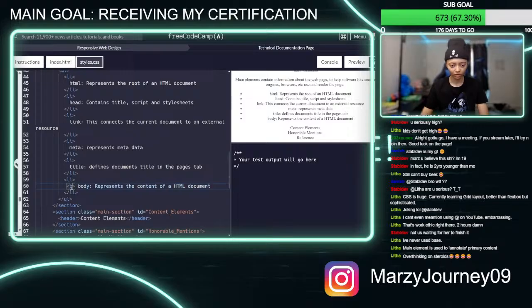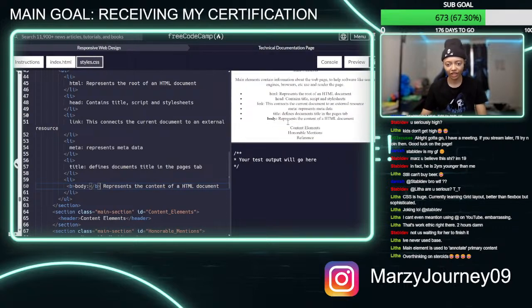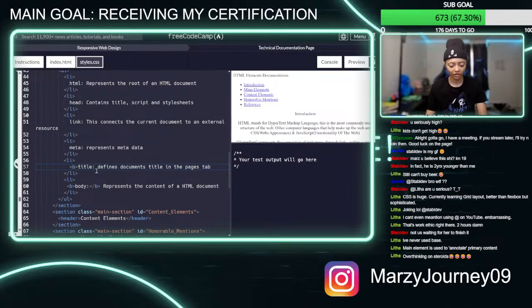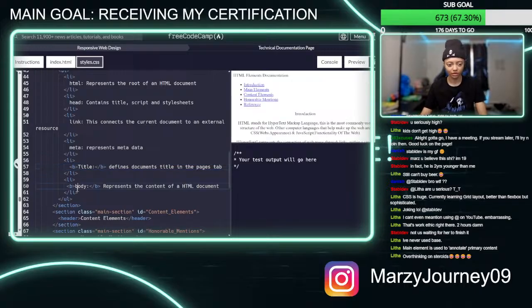You know what I'm realizing too? Hold up, real quick. Let me bold this out. Or should I use strong? I think B is fine. I honestly forget what strong does, but B is fine. Oh, you know what's crazy? How am I not uppercasing this whatsoever? That's just terrible.